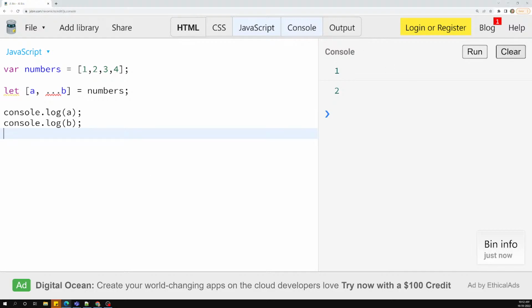If you try to see the output, 2, 3, 4. The remaining values are all converted into 2, 3, 4. So we need to apply the combination. We have applied the spread operator together with the destructuring. So this is how we will be using the destructuring of arrays.